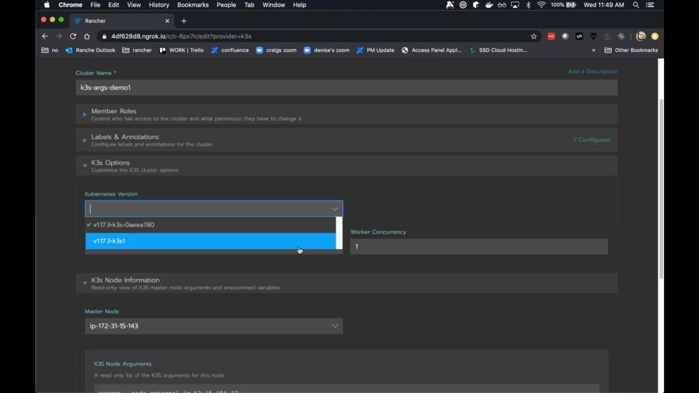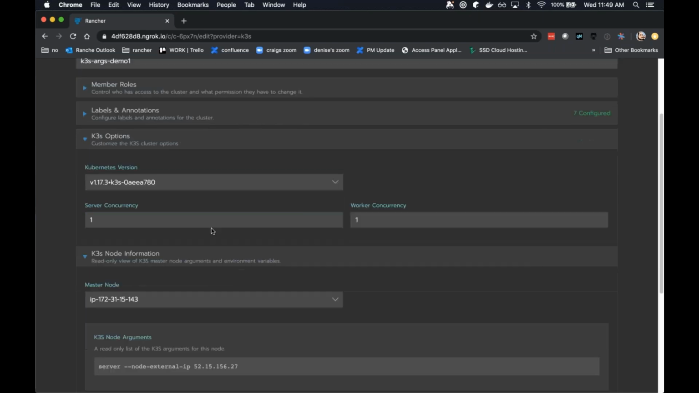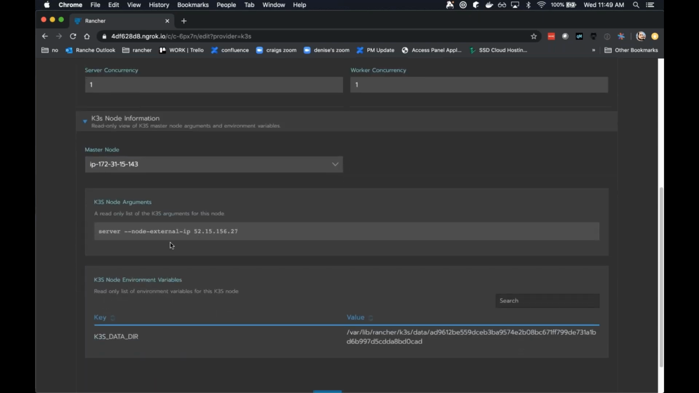You can see that you have 1.17.3 available for an upgrade. This version looks a little strange because this is actually a master build of K3s. The reason I'm using a master build in this cluster is to show this functionality down here, which is we're bubbling up the arguments that this cluster was started with so that you can see them and view them in Rancher, so you know exactly how this cluster is configured.